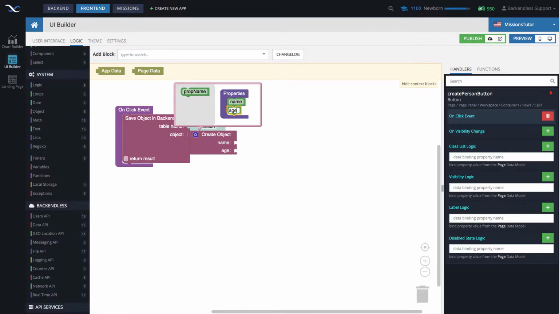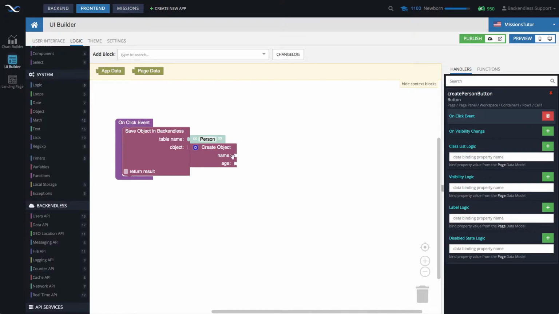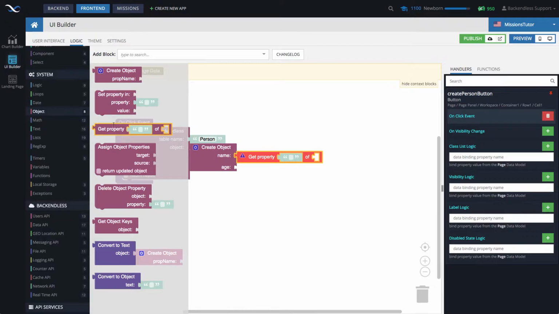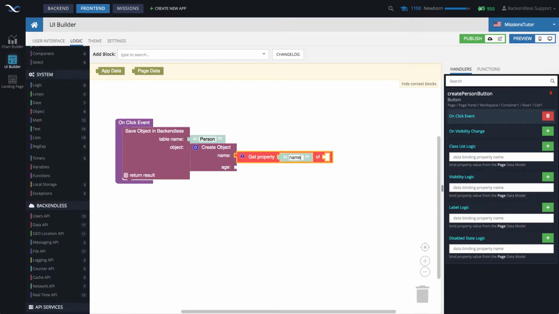This will be age. And let's get these values from page data, because in the data binding, it goes automatically into page data, which is that shared space accessible by all UI components. To get the value from page data, use this get property. It is under object. The property name is name, because that's what we used for data binding. And select this, Command C or Control C, Control V, depending on the operating system you're on. This will be age. So this will create the person.